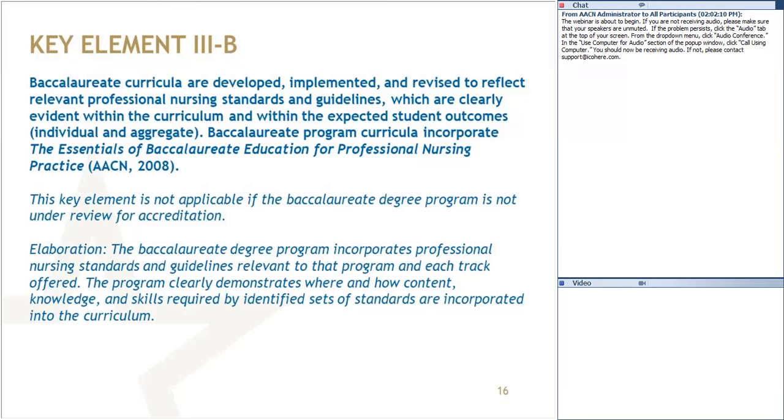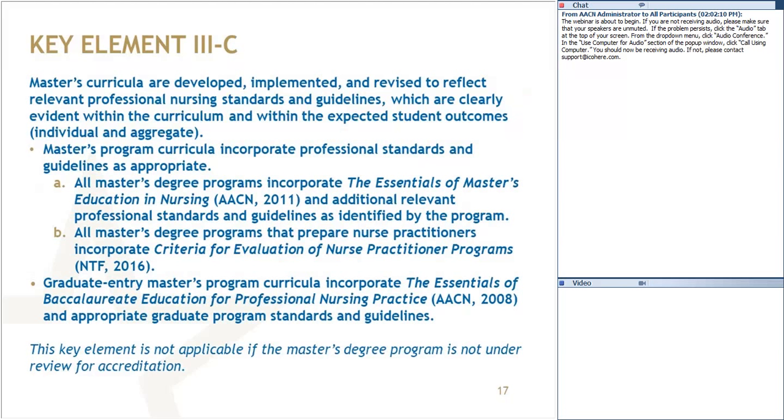Then if you go to slide 17, sorry, I made you go backwards. Here we have the information about the master's curricula. Here is all the information about the master's program, and that's where you would address that. If, for example, you have an RN to MSN track, which is identified under Graduate Entry Master's Program, the bullet under little letter B there, remember that you're going to have to demonstrate that you have incorporated both the baccalaureate and the master's essentials into that entry-level master's program. But if you have just a plain master's program that is unique and contained, then you address the essentials as required.